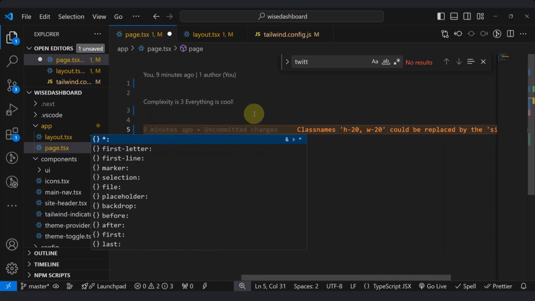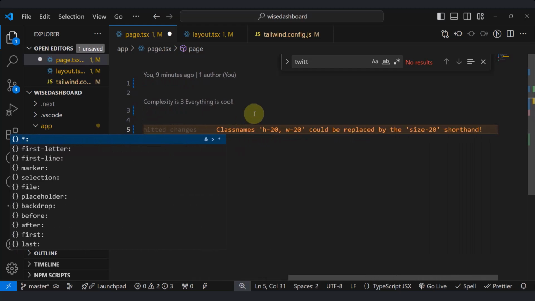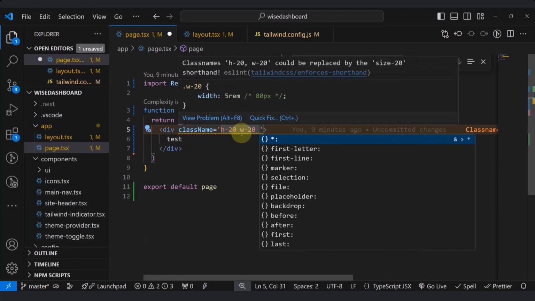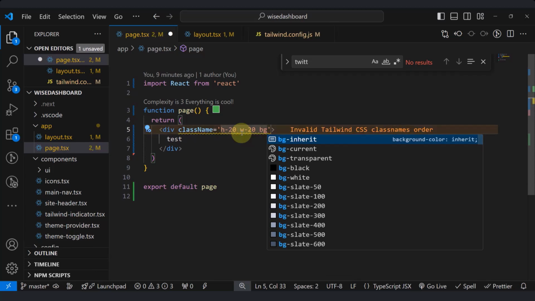Class name is age could be replaced with size 20. Shortened. No, I don't want the shortened. I think I like the Tailwind way of doing things. Yes. Okay, so let's see BG.